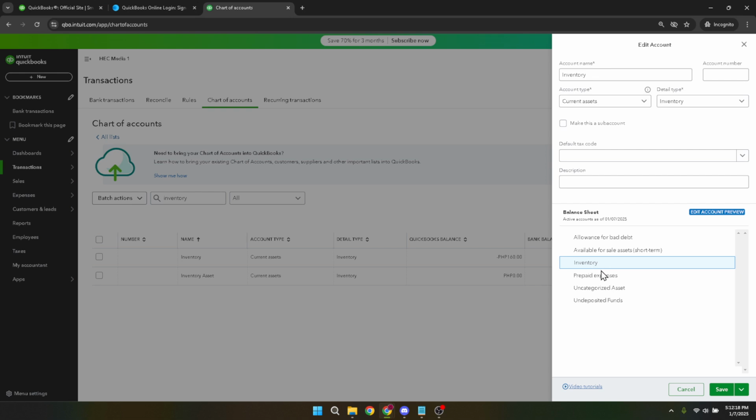The aim here is to make your financial management smoother and more efficient. Keeping an organized chart of accounts is integral to achieving that.